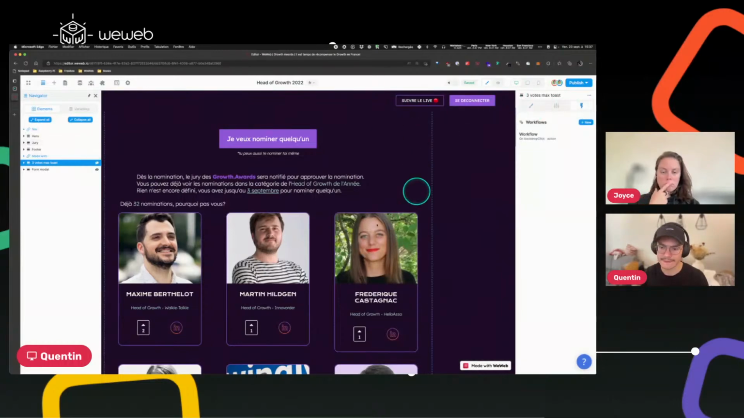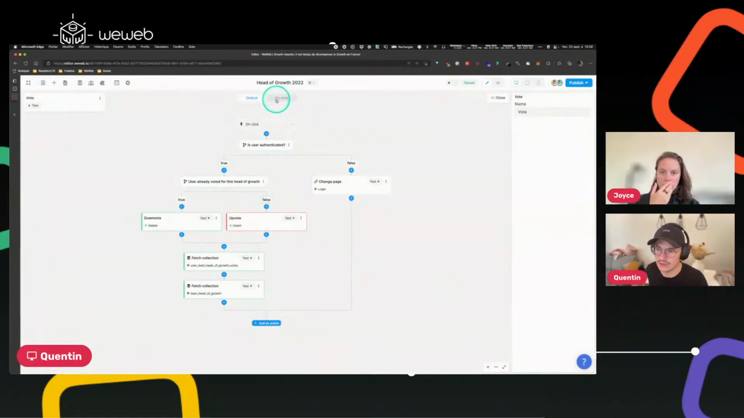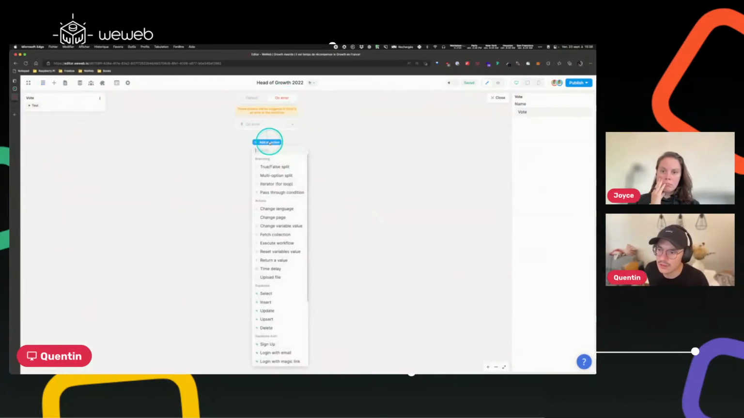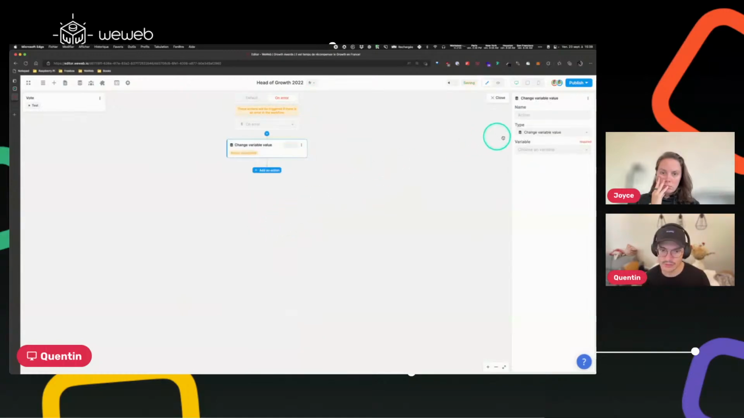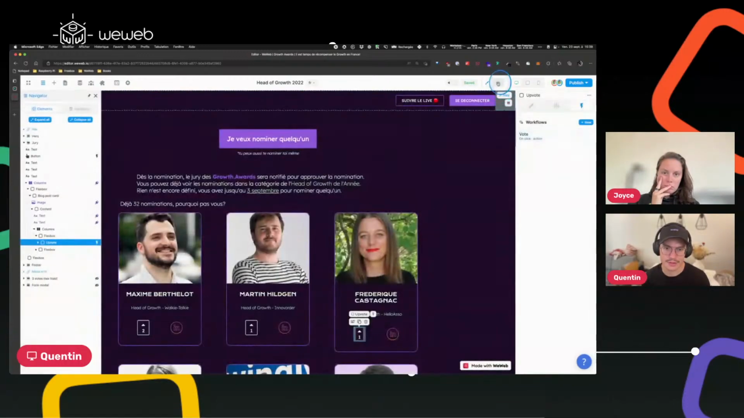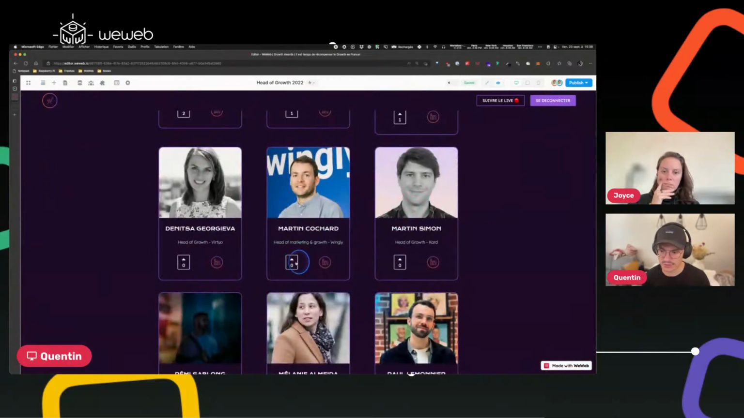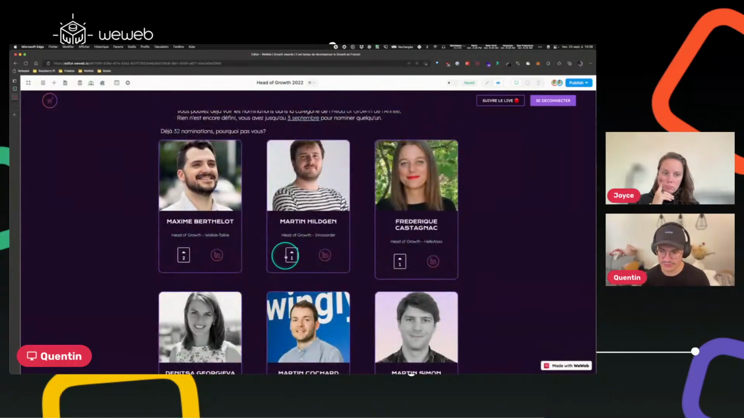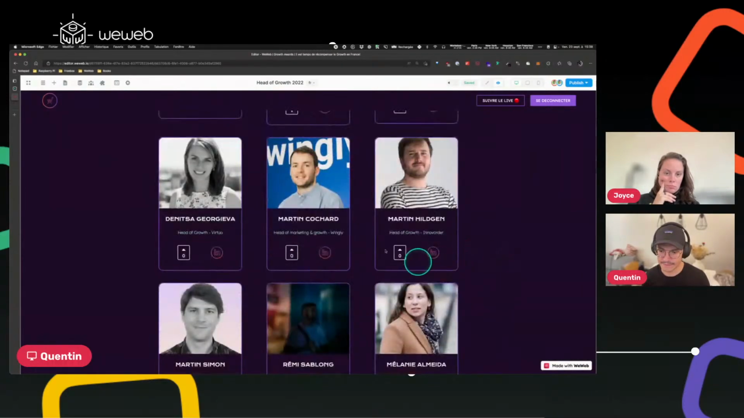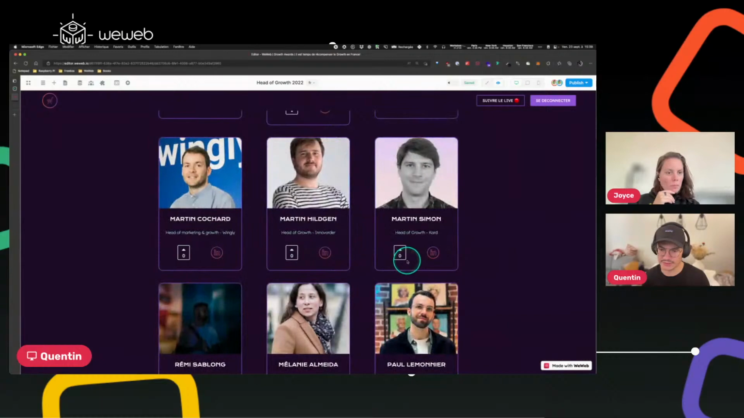So let me go back on my upvote button, go into the on error workflow, then add an action, and it's a simple change variable value, and the display 3 vote max toast, we want it to be true. Now, if I do this, I try to vote on the fourth person. See, it's triggering. So now I know that I have to downvote someone. Then I can upvote for someone else.